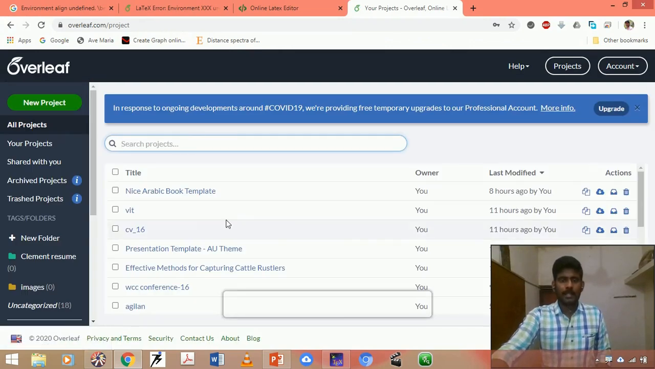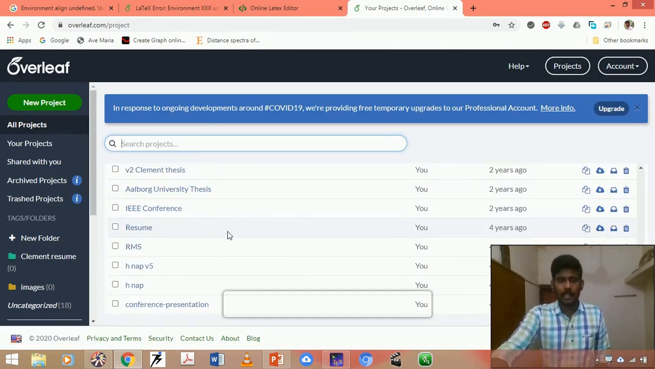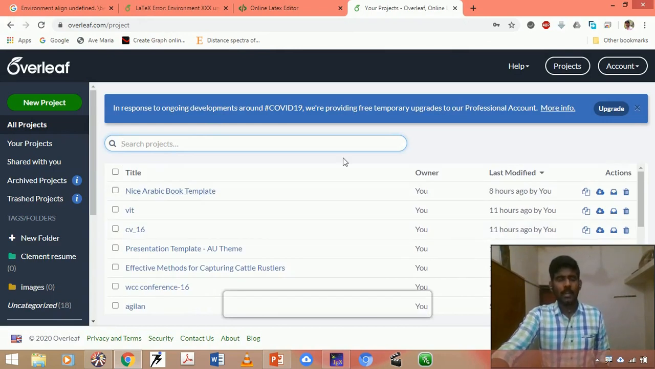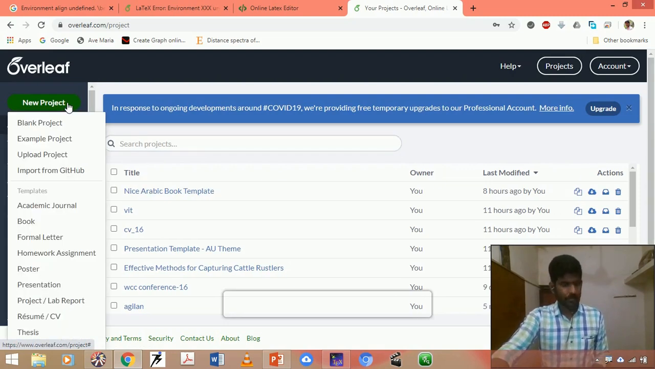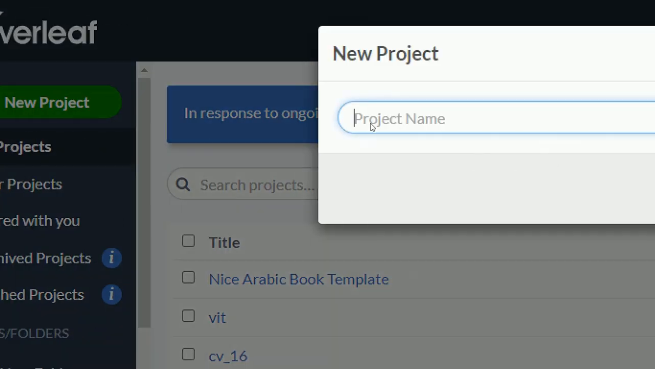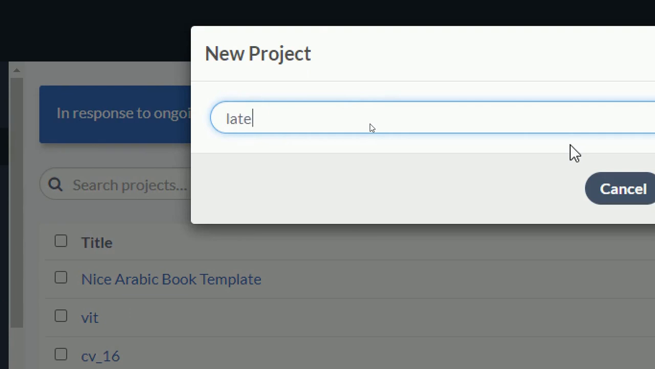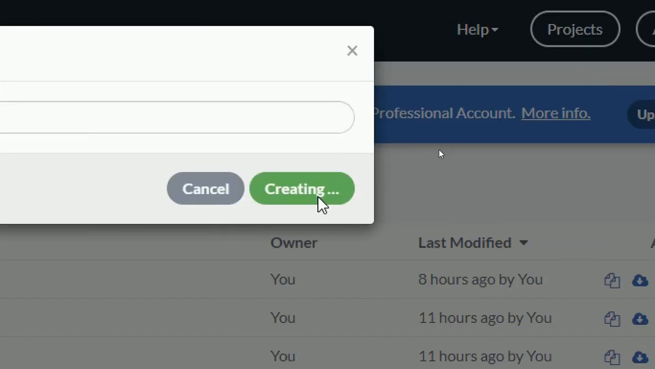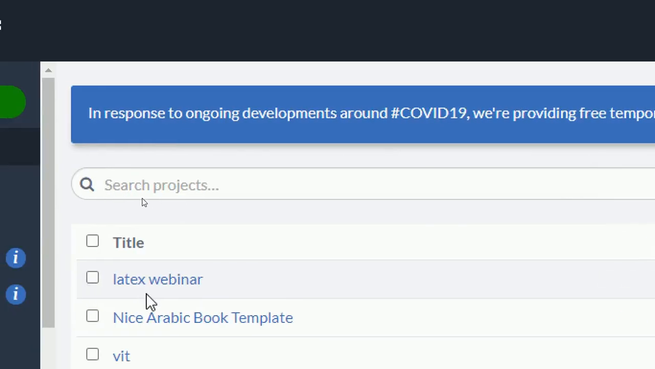After that, I had already practiced some projects over here. Once you create your Overleaf account, it will be blank for you, so you should create a new project. See here, you can create a new project, a blank project. Here I can give it a name, LaTeX webinar. After that, your project has been created successfully. It will show in your dashboard.